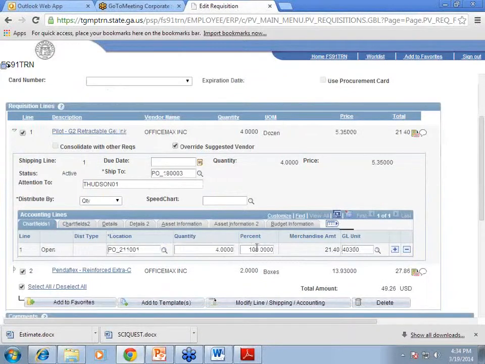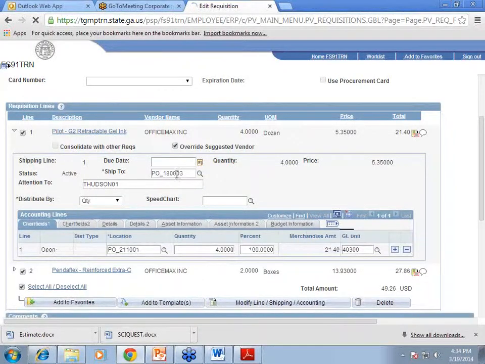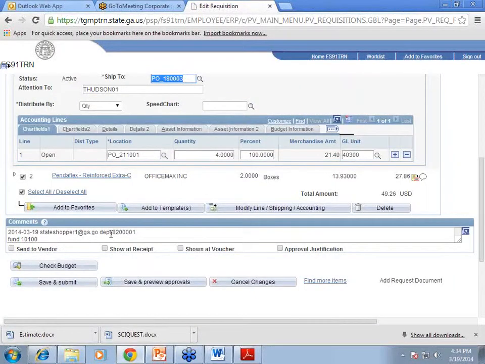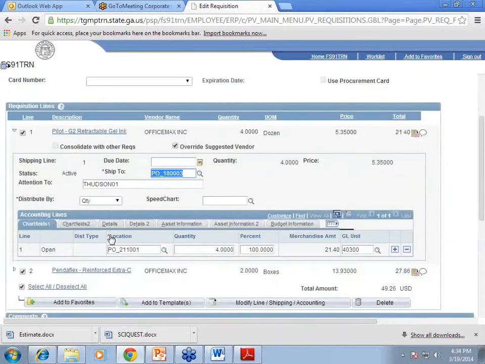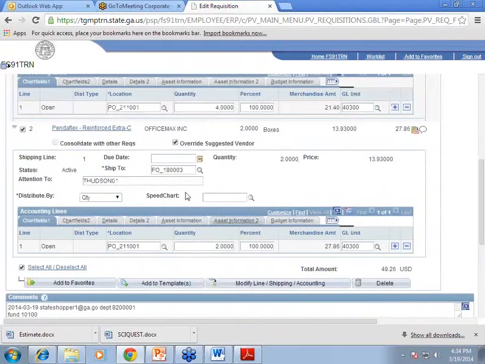You'll notice right now I don't have all of my chart fields. They're all on the Chart Fields 2 tab. But I can customize this and move them over to Chart Field 1. And you'll notice that it changed my ship to on all the lines. You can open up, that was line 1, this is line 2. And it changed it on all of the lines, and it changed the account.